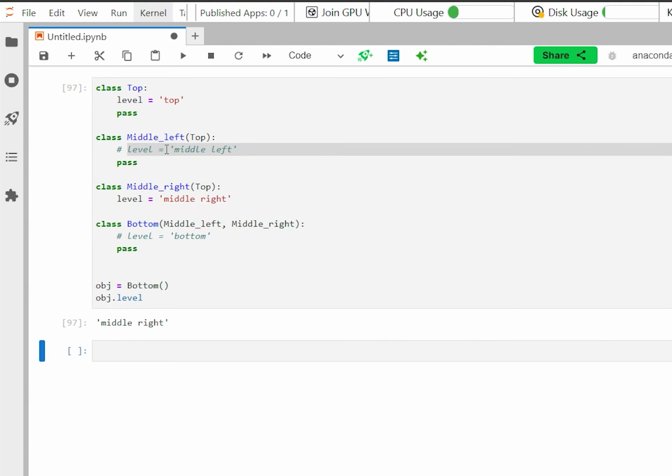If you said middle right, you are correct. And let's think about that for a second. If it went up vertically into the top class to access the level attribute, then that would be in violation of this idea that a class cannot access superclasses in its tree that are higher than its own ancestors.